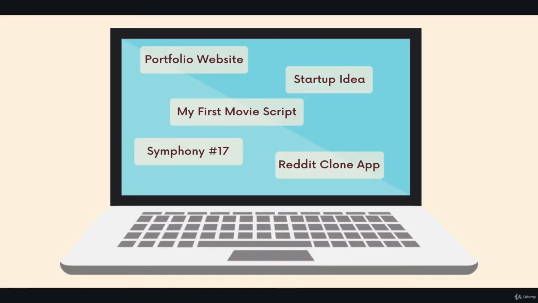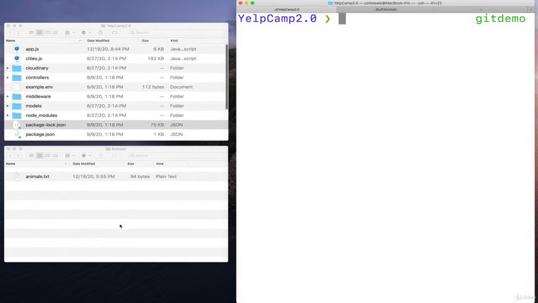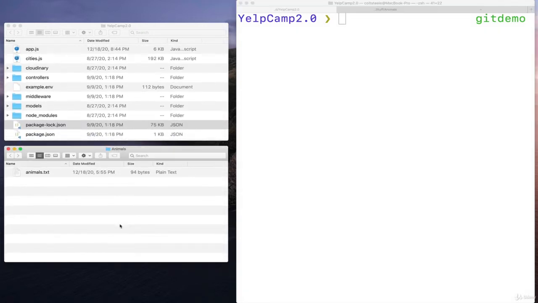So this allows me to have different histories for a symphony, an app I'm cloning, a movie script I'm writing, a startup idea, whatever, a novel, portfolio website, you name it. I can have as many separate repositories as I need. And to wrap things up, here I have two separate folders, two different projects on my machine. And I've created Git repositories in each of them, which I haven't shown you how to do just yet, but I just want to show you that they have separate histories.